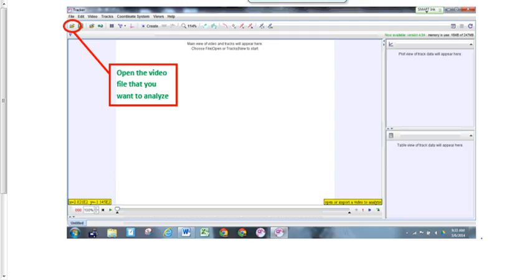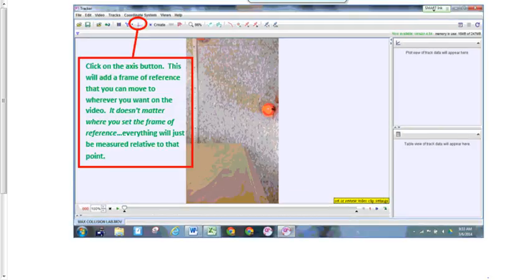Once you've got your video on your computer, wherever it is, Google Drive or elsewhere, you're going to want to open that video from within the Tracker software program. You're going to literally click this little button up here that says open the file that you want to analyze. Once you have the video open, you can see that I have it open there. You want to click this little, I don't know, is that a fuchsia, purple, pinkish, whatever color that is.